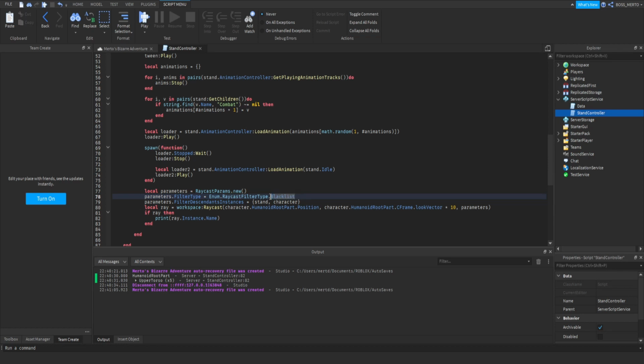We also have a whitelist, which allows you to whitelist the stuff which is only able to be recognized when it intersects the ray. And down here you can define or add those instances which are supposed to be blacklisted or whitelisted.